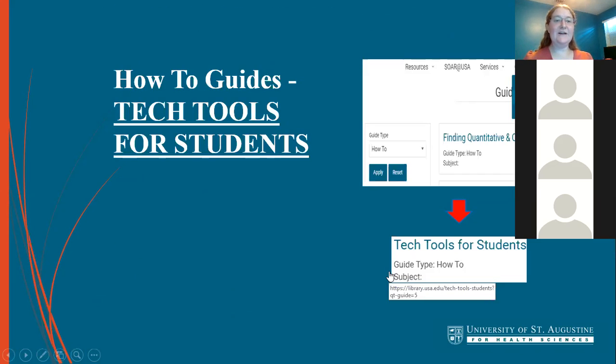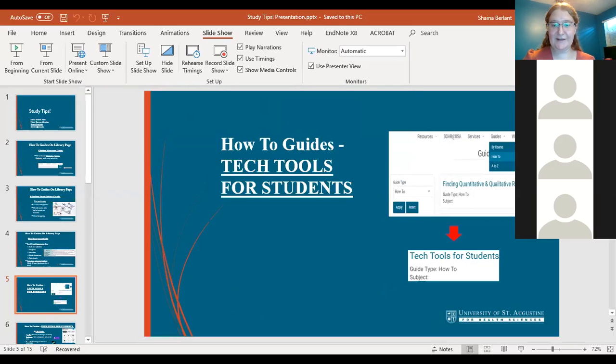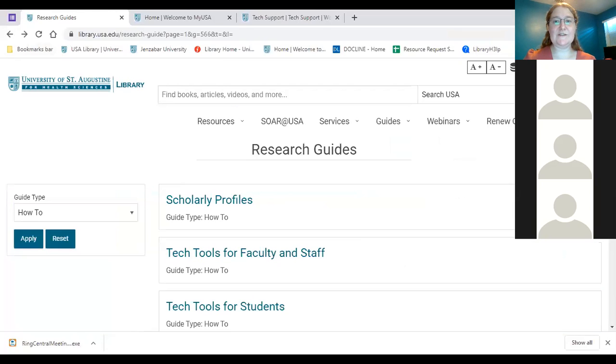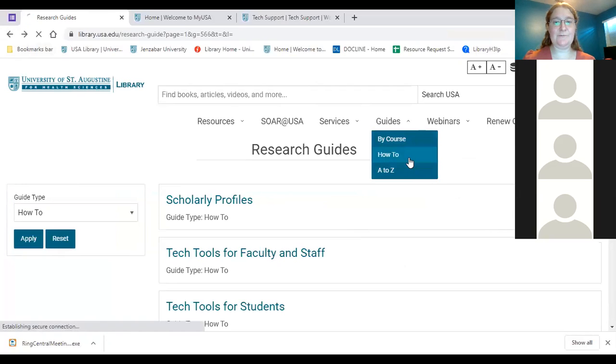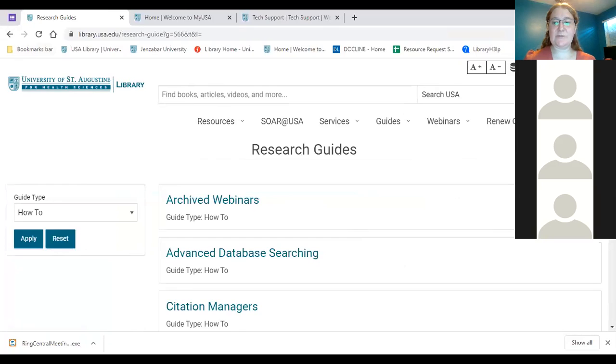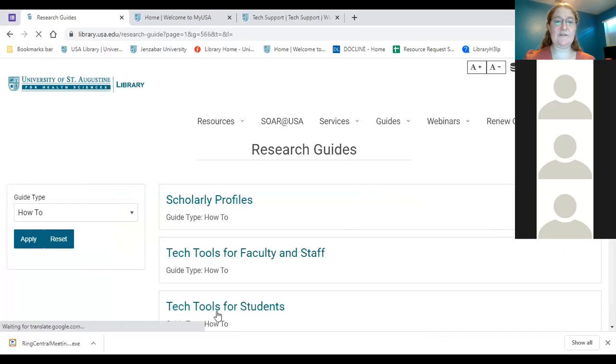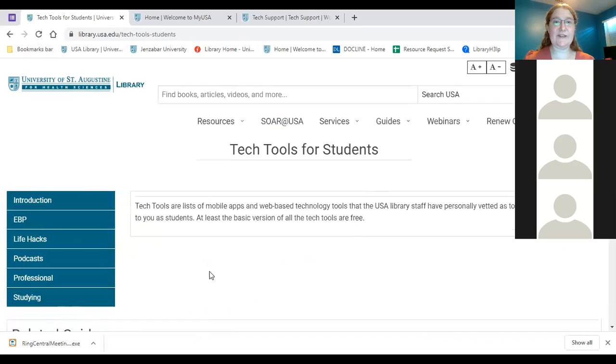So again, next one is the How-To Guides for Tech Tools for Students. So let me go over how to get to that on the library homepage. Remember, on the library homepage, we're covering the guides under How To, and then we're just going to browse through to the next page. And then we're going to cover Tech Tools for Students. So that's the guide we're going over right now. Okay. So let me go back. So the Tech Tools for Student Guides.